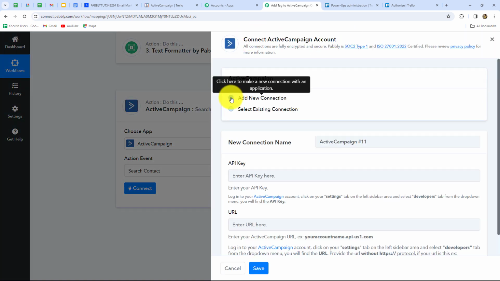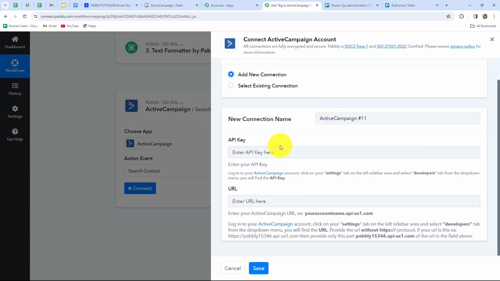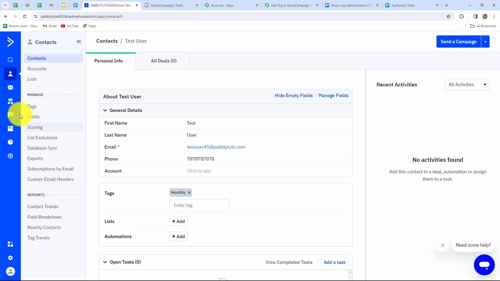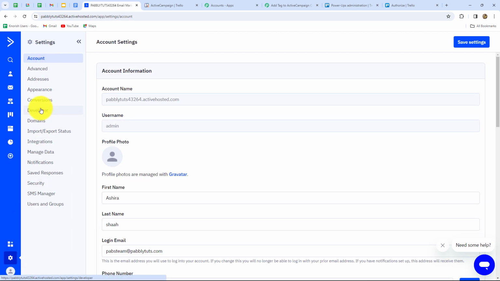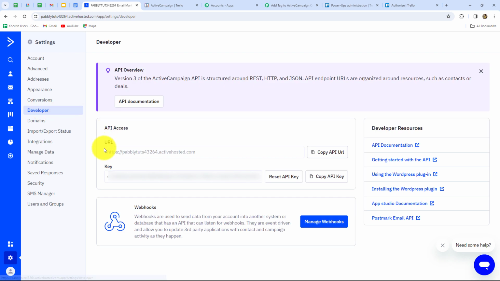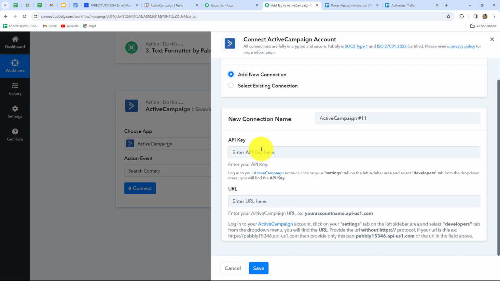Here, to build the connection with ActiveCampaign account, we have to go towards add new connection. If you already have an existing connection, you can go with that, but to create a new connection you have to provide 2 details: your API key and the URL. For that, first of all, we have to go towards our ActiveCampaign account. We have to go towards the settings section, and under here on the left side we can find the option of developer. Let's select that. This is the URL and the API key. First of all, we have copied the URL. We will go back and paste it over here in this section.